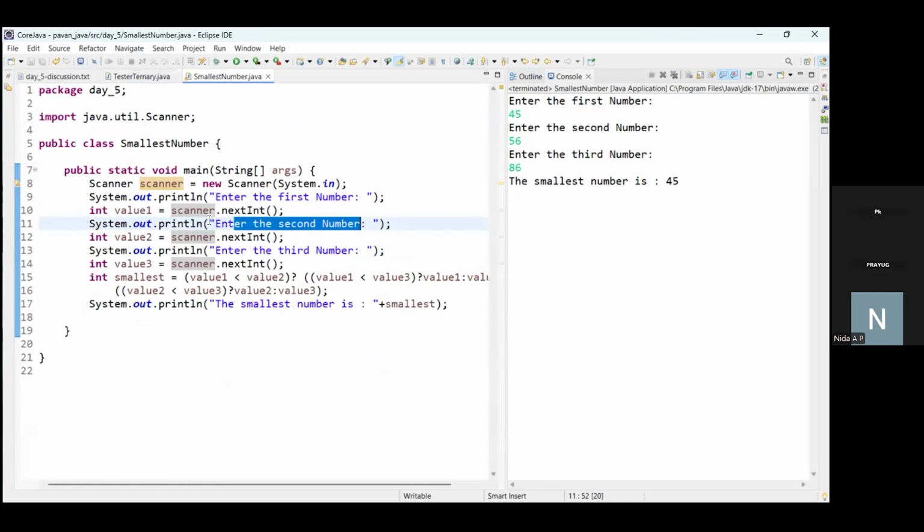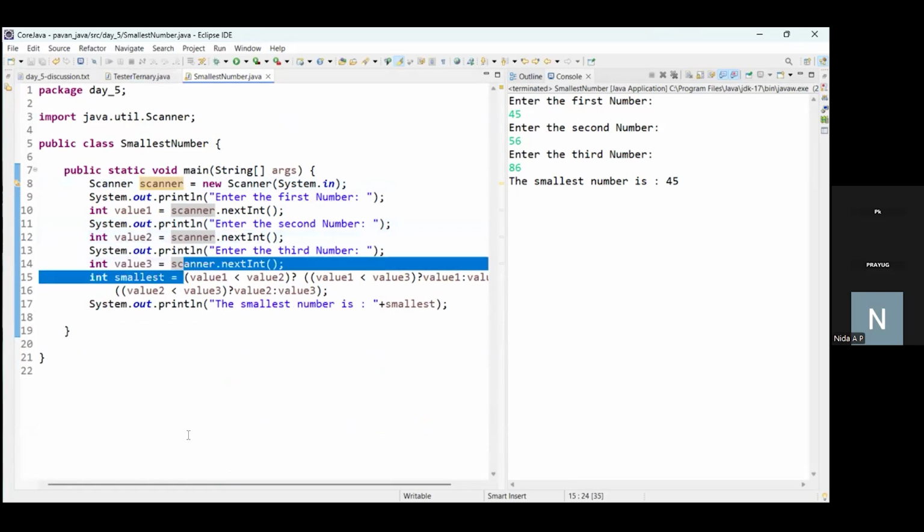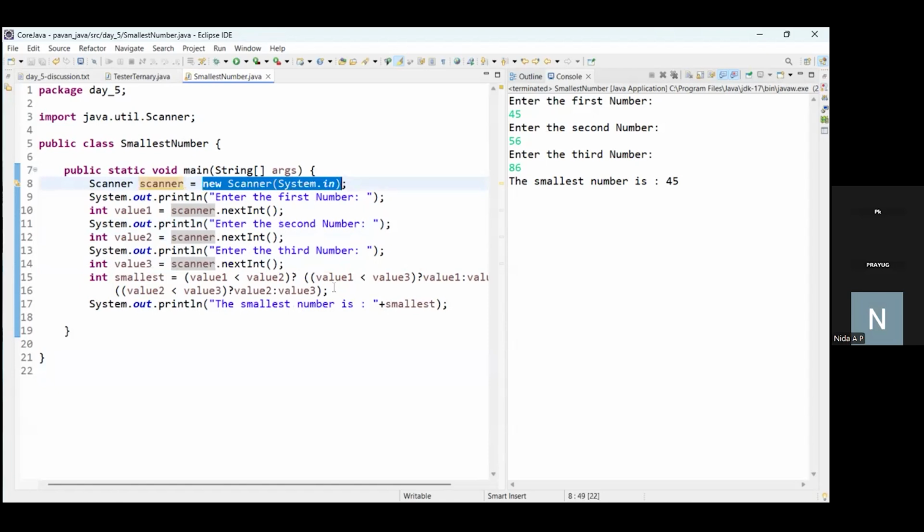We are initializing the first object, correct? Exactly. I mean, we are reusing the same object. Scanner is a reference variable of the Scanner object, right? So we are reusing the same reference variable only, replacing the value. So 45 will be replaced with 56 and 56 will be replaced with 86.